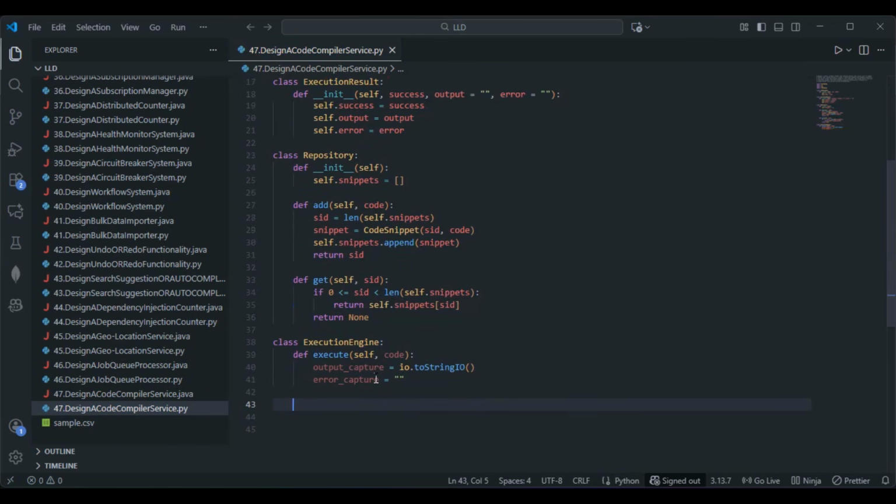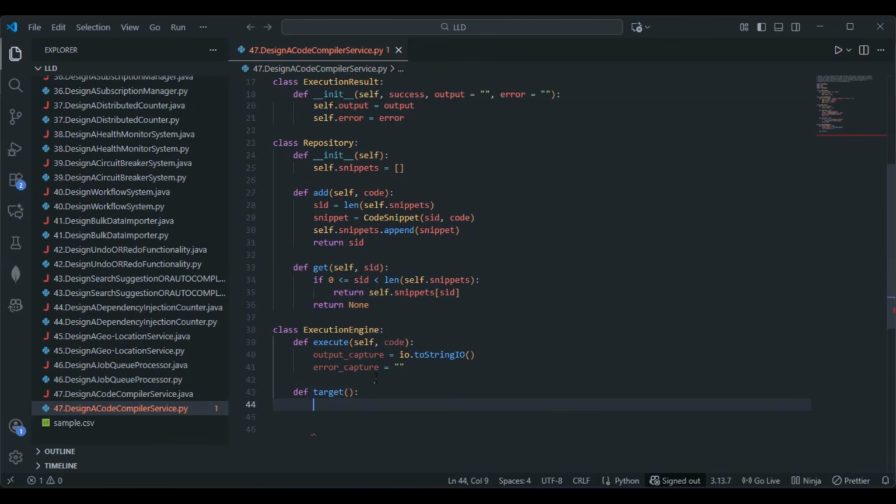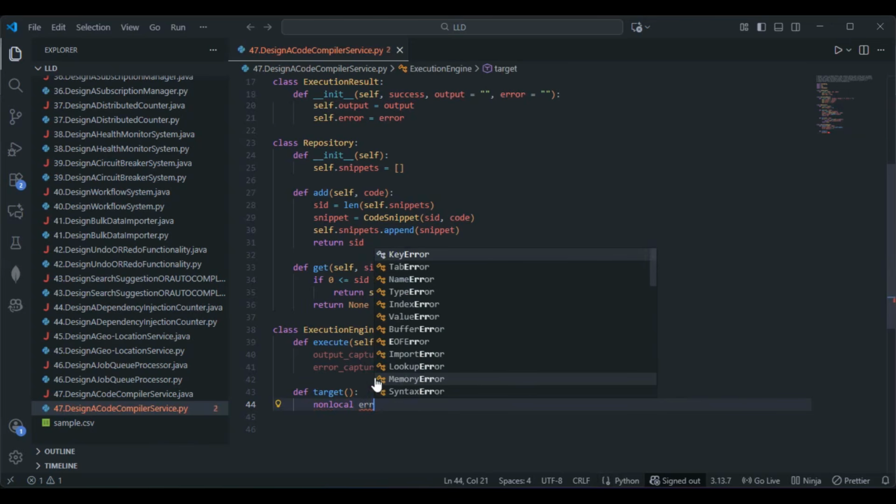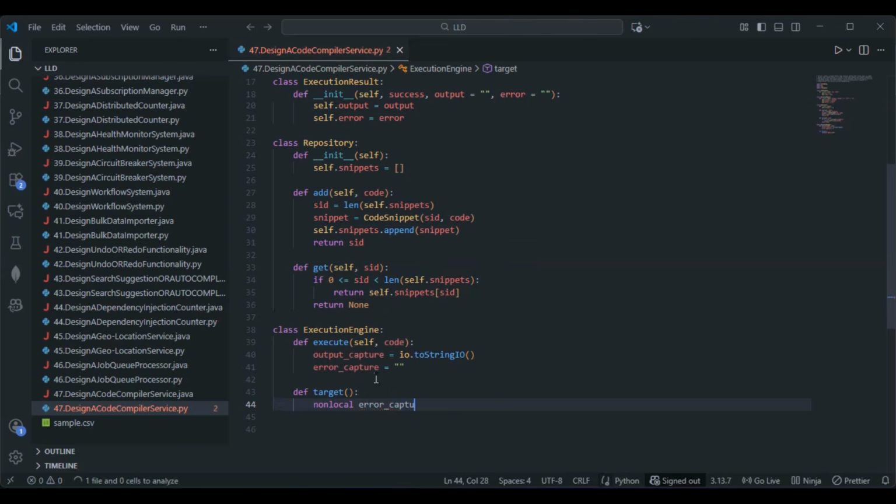Next, after the execute method, let's go with the target method. So we need the target method. Within the target, what shall we do? The first thing, I'll just go with nonlocal. Yep, nonlocal. Let me pass the error capture. So I'll just go with the error capture. This is fine, I believe.